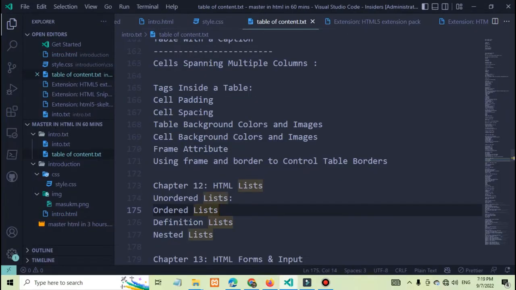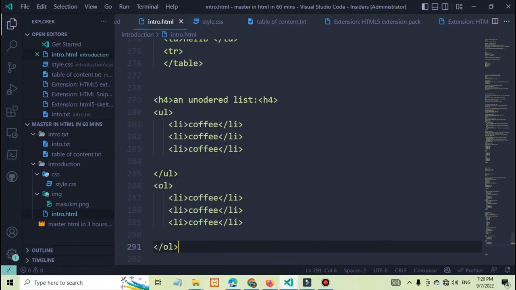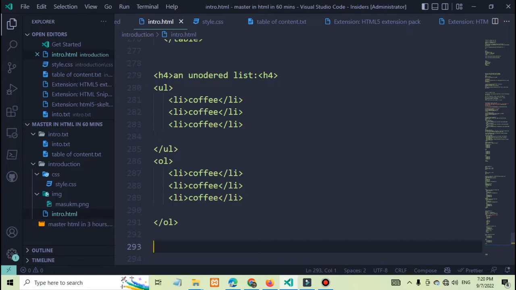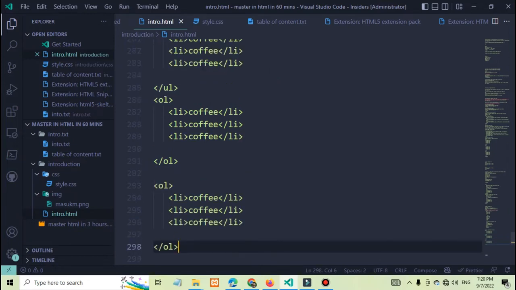Then I'll move on to the next lecture, the definition list. So inside this ordered list, you can display different kinds of ordering by using the type attribute. Then you will solve the different types. First of all, you have to get the list, then copy this and paste it here and change this OL type. It should be type A, that is the capital letter.